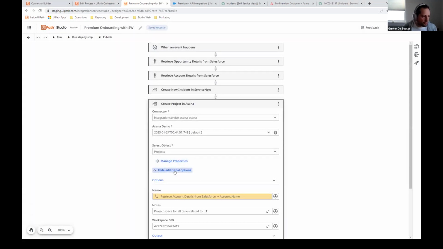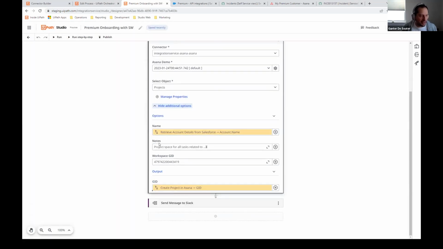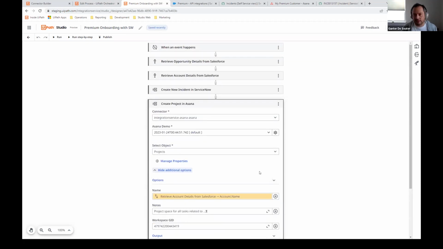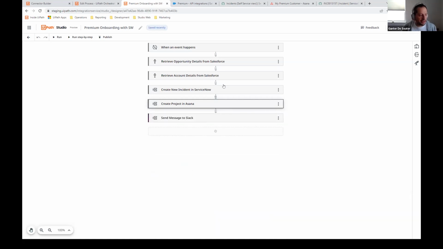I selected a couple of fields to interact with, like adding a name, adding the notes, adding the workspace ID, which is mandatory for any interaction with Asana. And I can now run this process, easily interact, same way like we just saw in the debug mode in Studio Desktop. I can run this flow, create this project in Asana, publish the robot, and start interacting and automating.